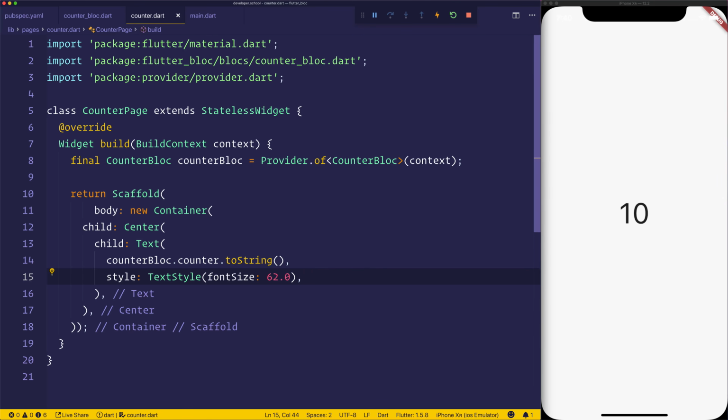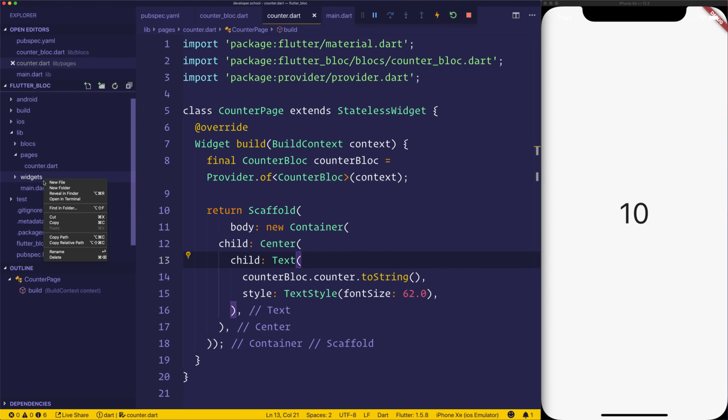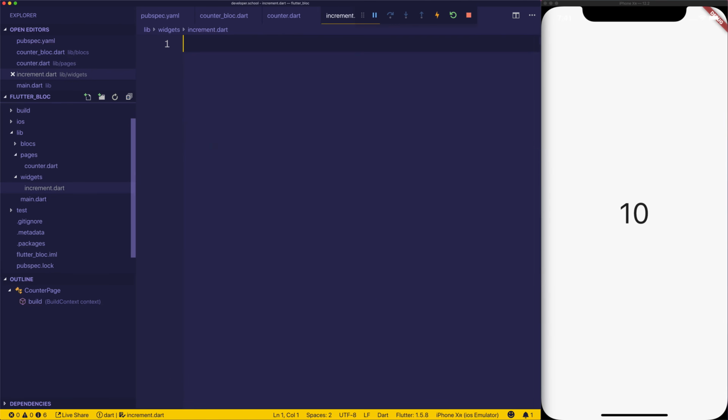So right now, not exactly that interesting. We can't currently put this up or down, so we need to add some interactivity. Just to make this more interesting for you so you can understand how this works for multiple widgets, we can go ahead and create what's known as a widgets directory. And inside of the widgets, we might have an increment.dart and a decrement.dart.